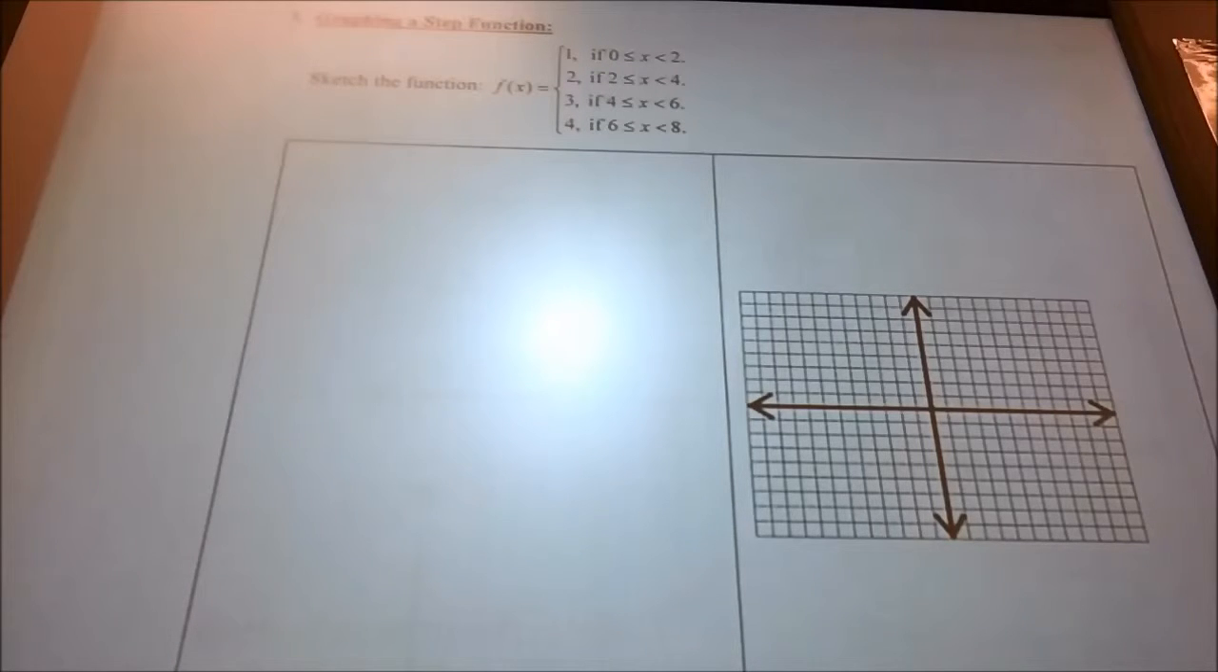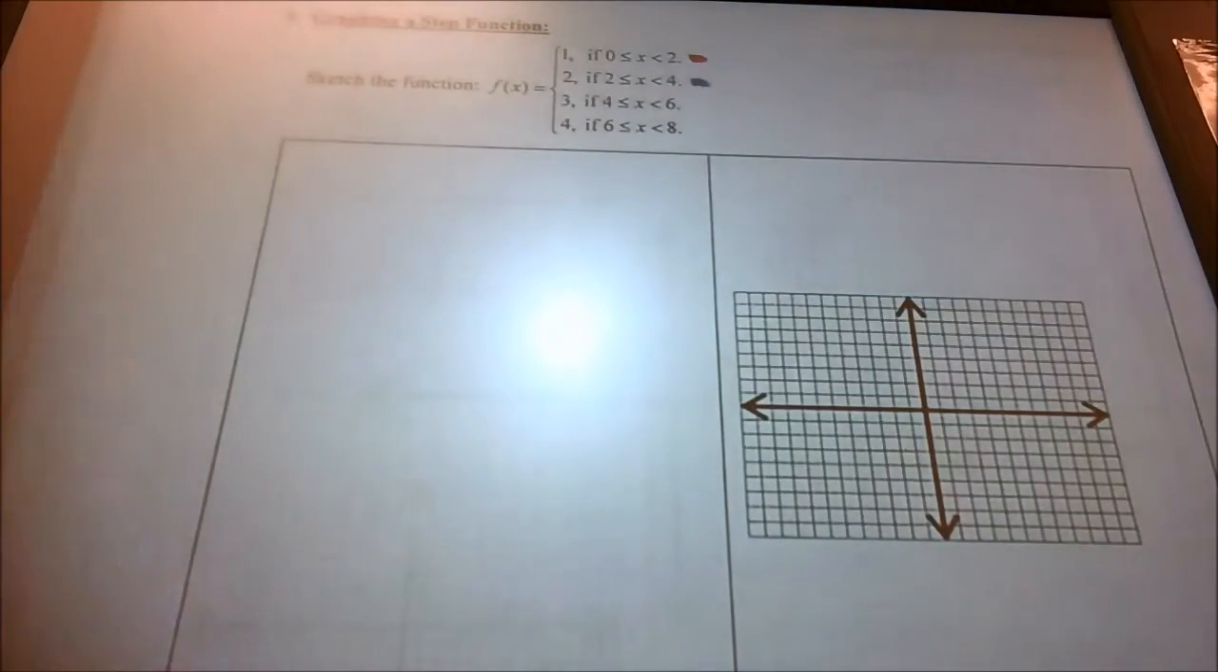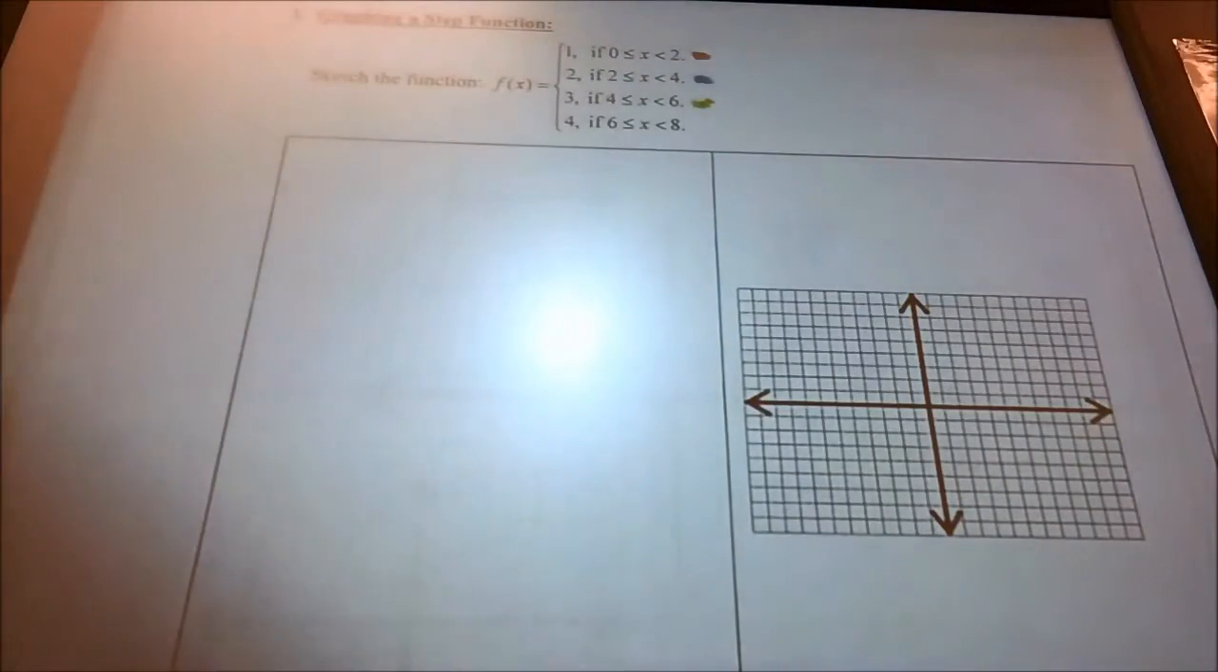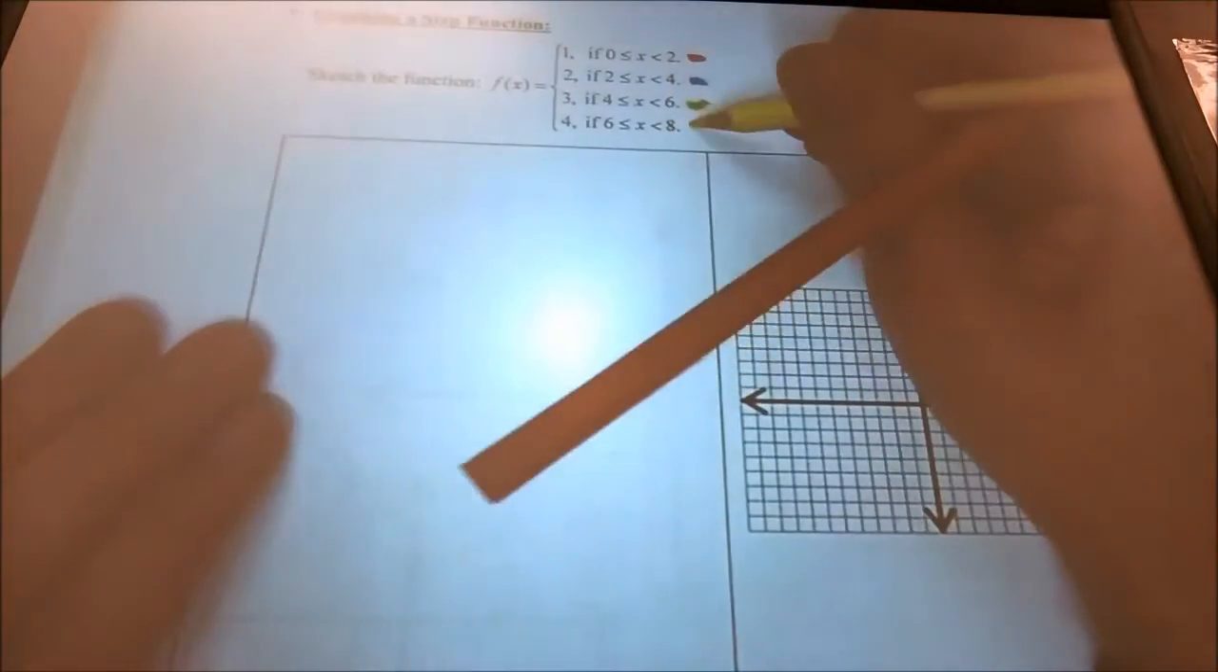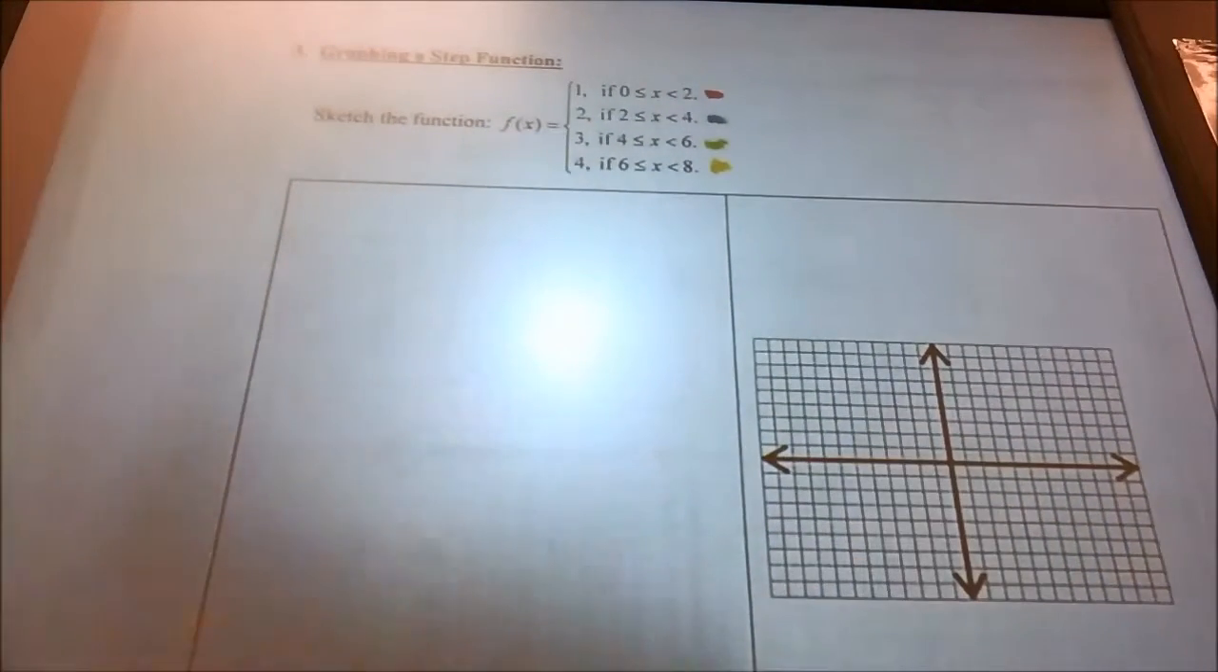So, first thing I want you to do, same thing we did yesterday, assign a color to each of our pieces here, just so we can kind of shade where each piece belongs in our coordinate plane. Okay. So we're shading each piece here a different color.